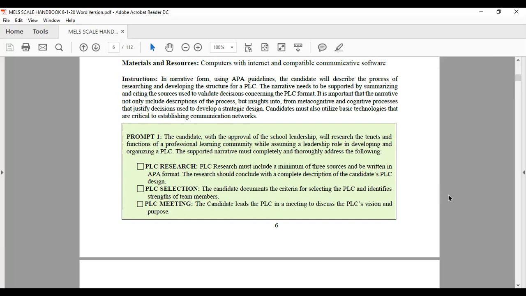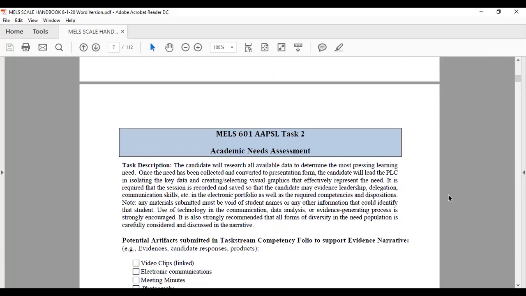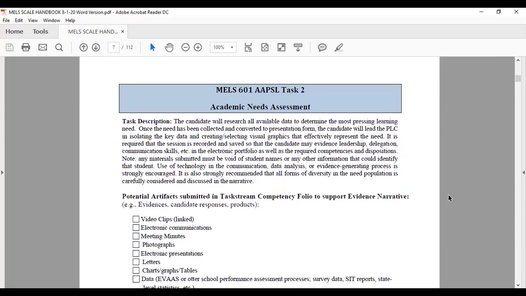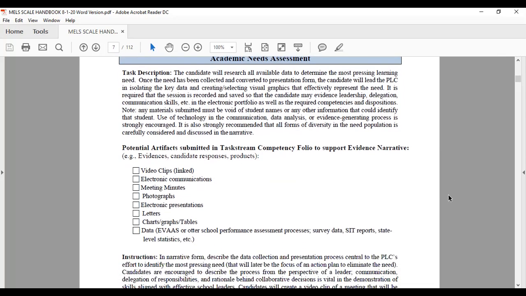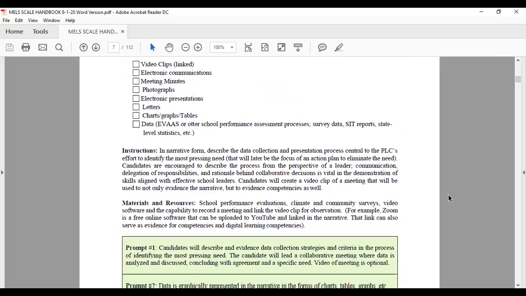So that's task one. And then in task two, now you look at academic needs assessment. Now you review the data. You pull your team together and you look at all the data available to you to identify a gap or a need that may be present at your school that you feel like should be addressed and you feel like the team can have a positive impact upon.